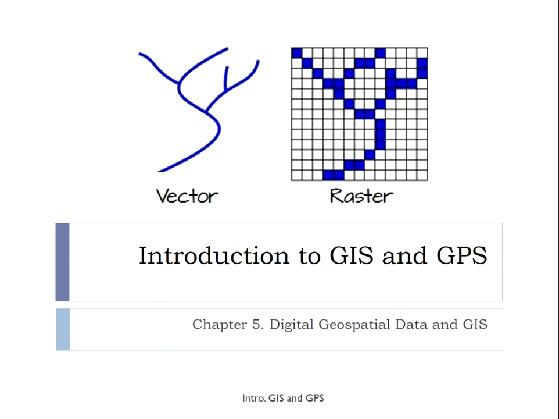Hi everyone, welcome back. In the previous segment, we learned about the conceptual views of geographic phenomena in GIS and how they are related to unique GIS models. Specifically, we learned about the discrete object view and the vector data model. In this segment, we'll explore the second data model, the raster GIS model.